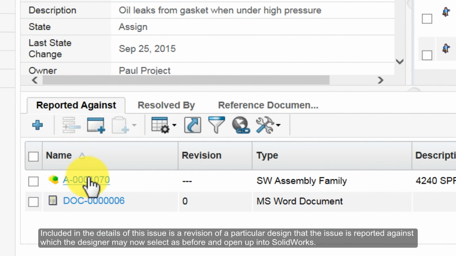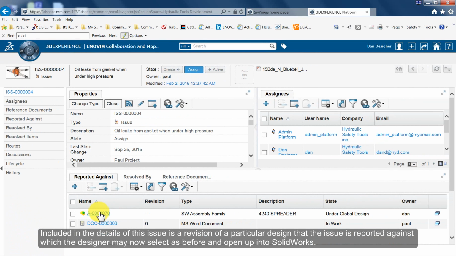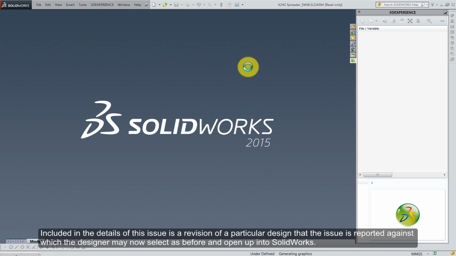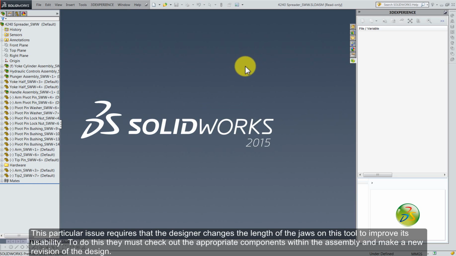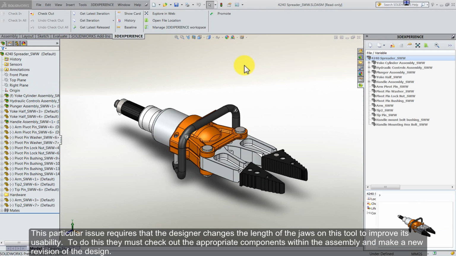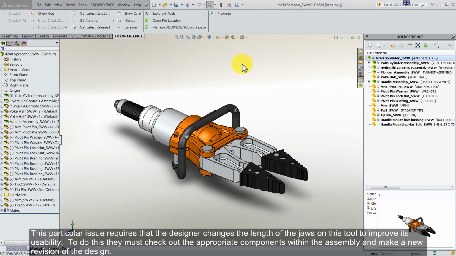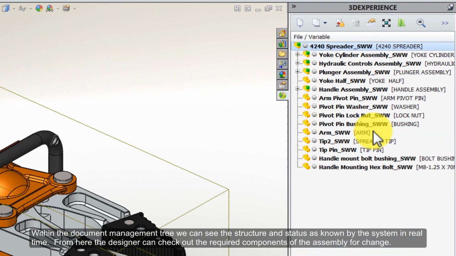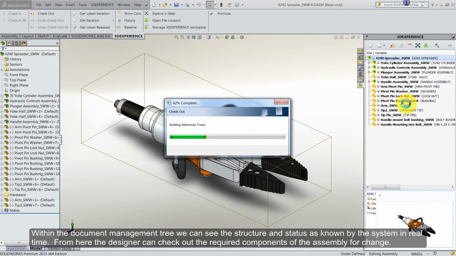Included in the details of this issue is a revision of a particular design that the issue is reported against, which the designer may now select as before and open up into SOLIDWORKS. This particular issue requires that the designer changes the length of the jaws on this tool to improve its usability. To do this, they must check out the appropriate components within the assembly and make a new revision of the design. Within the document management tree, we can see the structure and status as known by the system in real time. From here, the designer can check out the required components of the assembly for change.